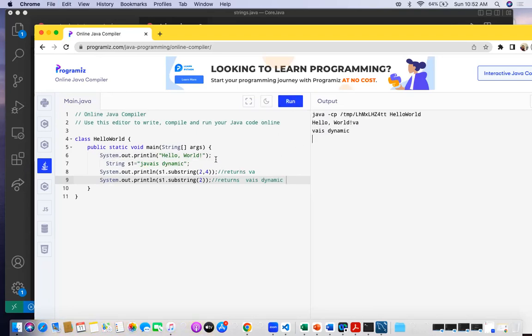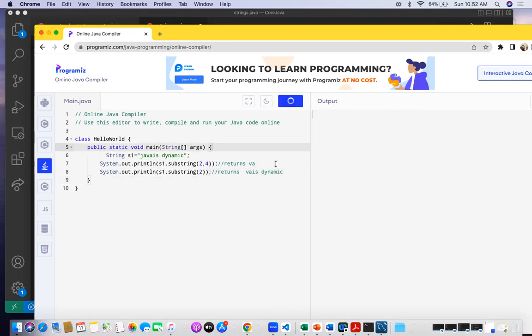So you can find here this value. The first one will be the VA. The second one will be up to the end of the string. Suppose I want only dynamic, what I can do here is just go for this. 7, sir. 7 or 6, sir? 7 only. Ah, dynamic. Only dynamic.